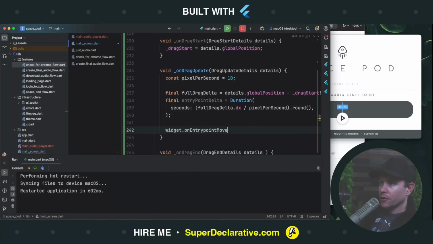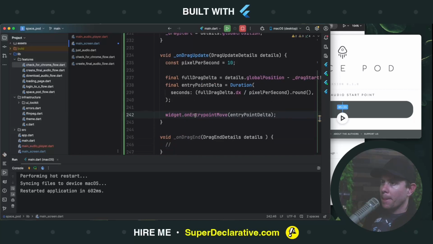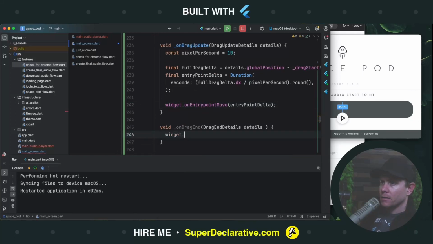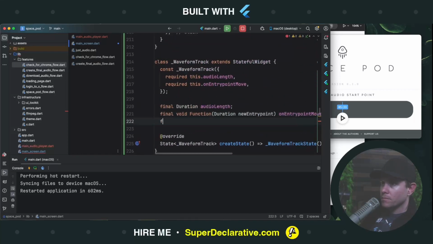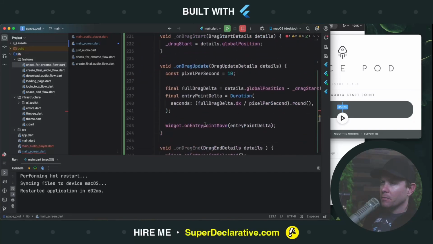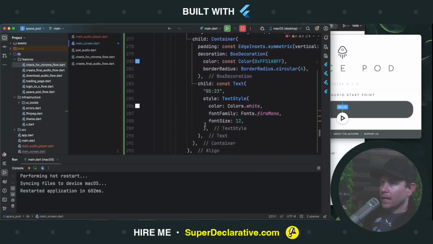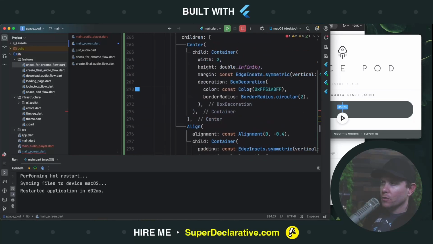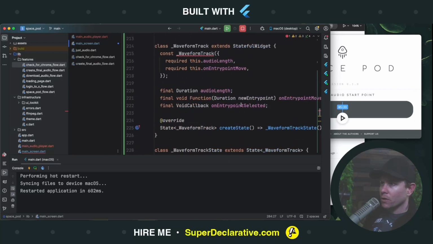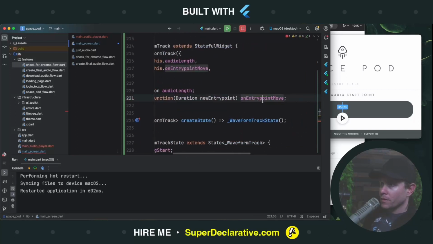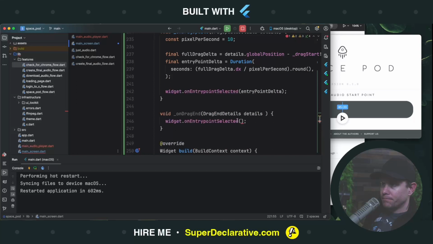We could say on entry point move, and then on drag end, we will say that. We notify when we move, and we notify when selected. Although, now that I think about it, the track already has the time number, and that's really the only thing that matters. So let me reverse course on what I just said. This will be on entry point selected.